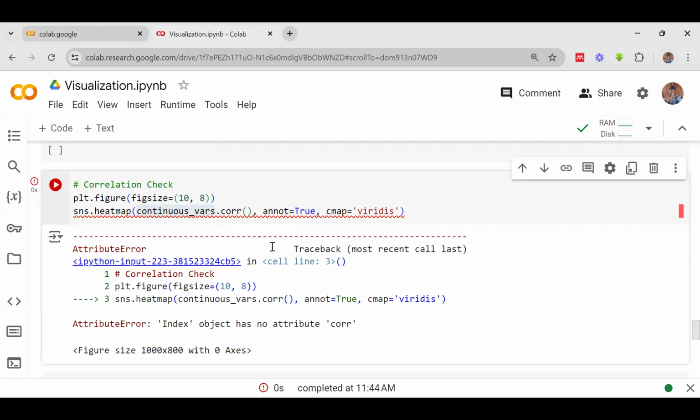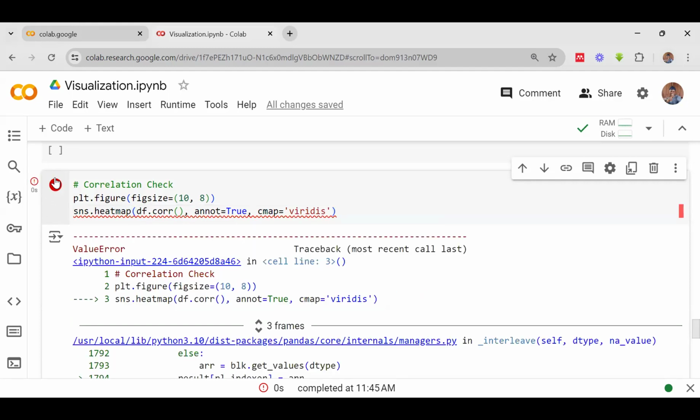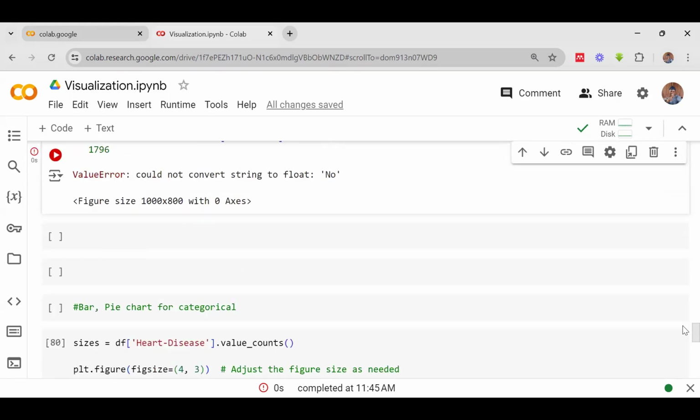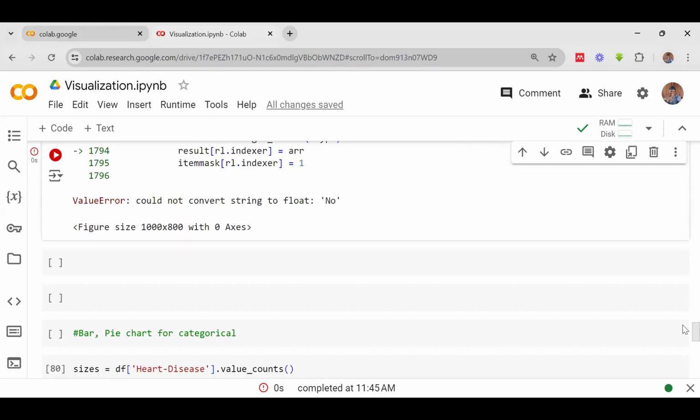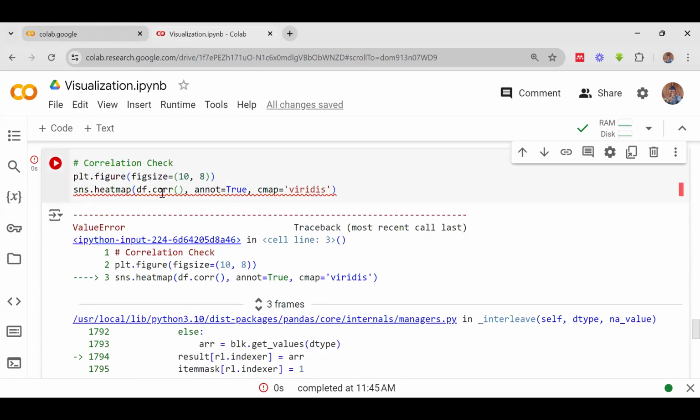What happened here? Which index? Let me plot the f first. The f that we were using before, and see. Oh, then what is wrong? We should be able to plot the heat map. Oh, could not convert string. Okay. Let's now do it for the continuous variable alone.